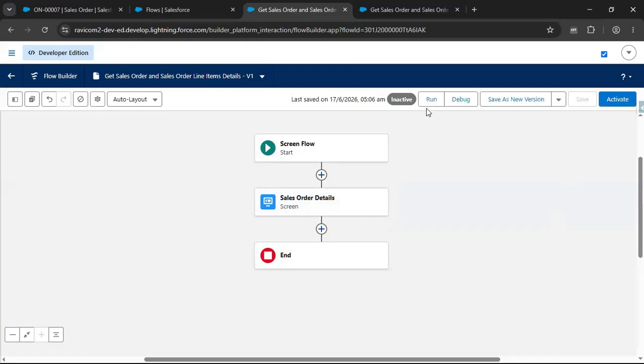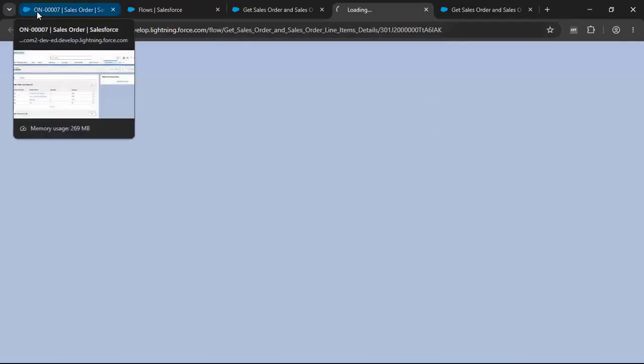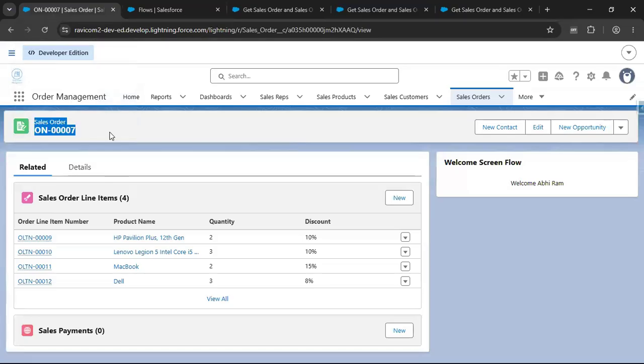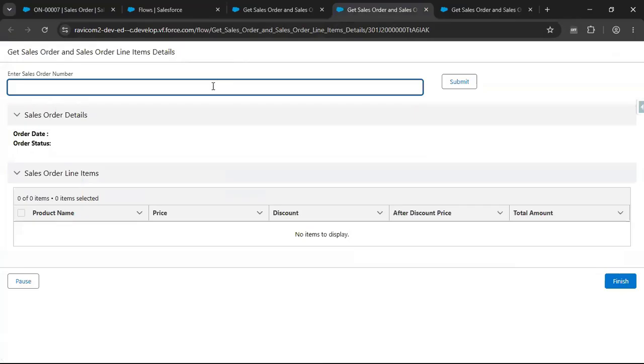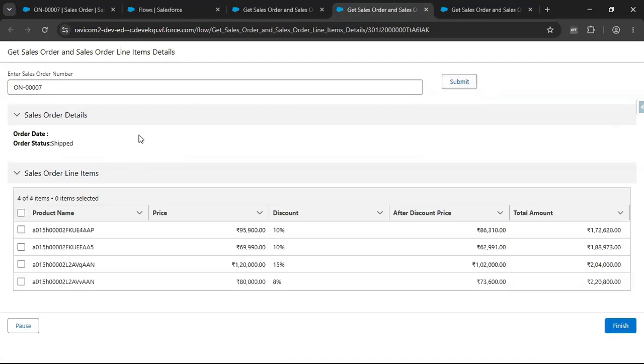Now let's run this before activating. Click on run. So the order number is here. I'm giving the order number. Click on submit. See here, order date we don't have, that's why it's not shown here. And here you have to observe, the product name will be displayed here. We have the record IDs.